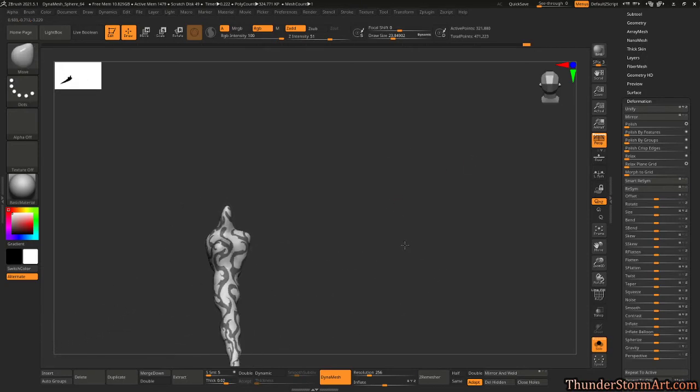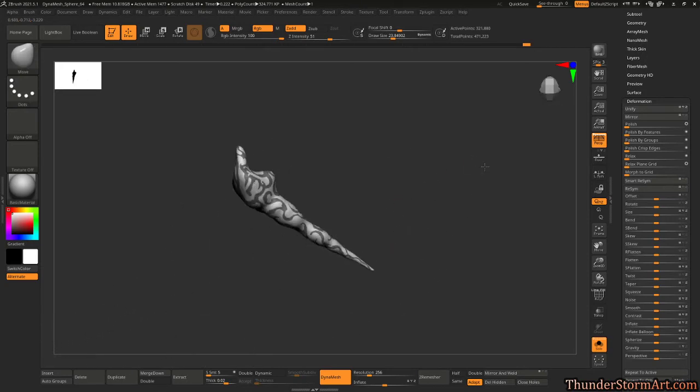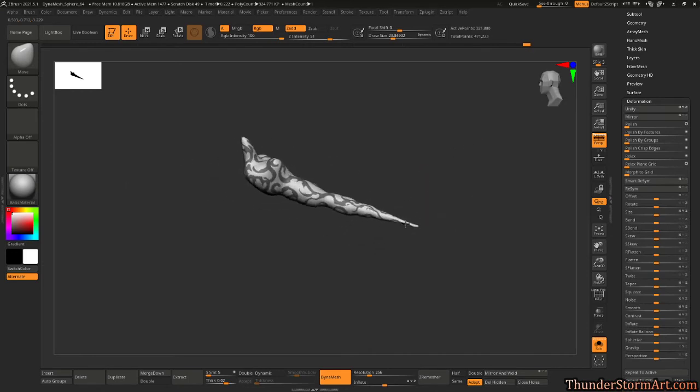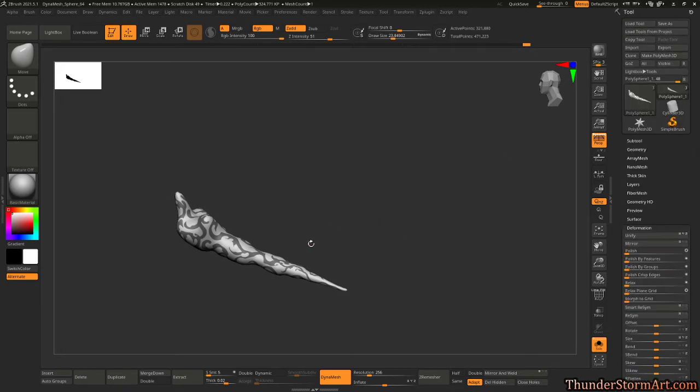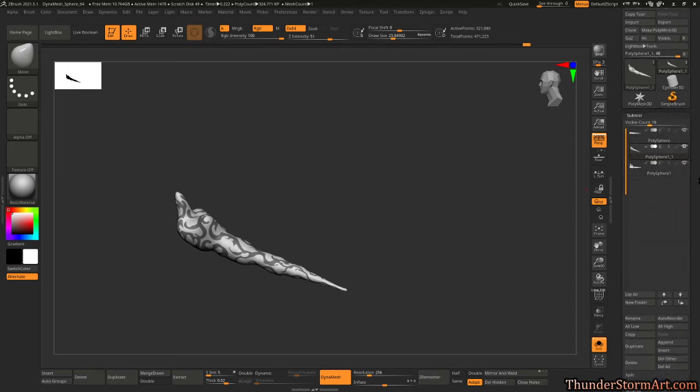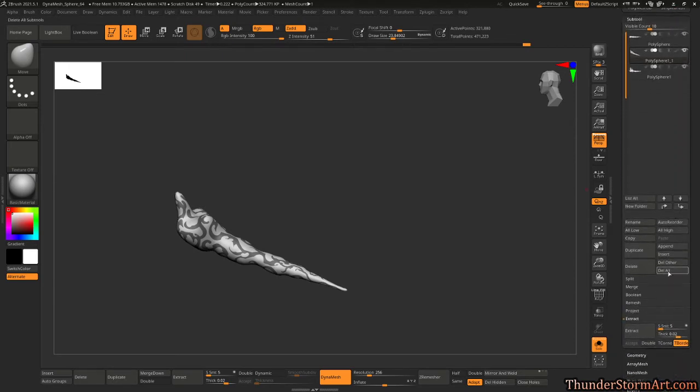Alright, that could look pretty interesting. Let's see what turns out. Alright. Okay, that could be pretty cool. We'll see what happens. So, once I have all this area masked, what I'm going to do is go to Subtool. This is still on solo, so this is good.